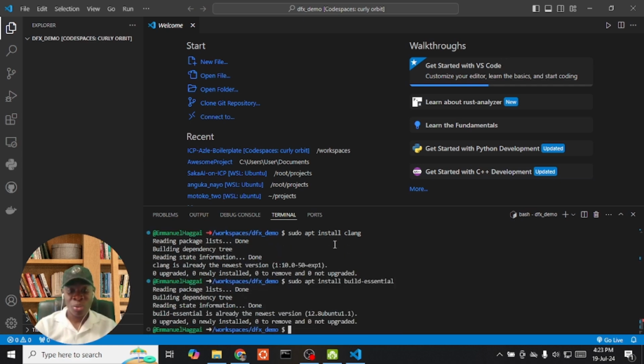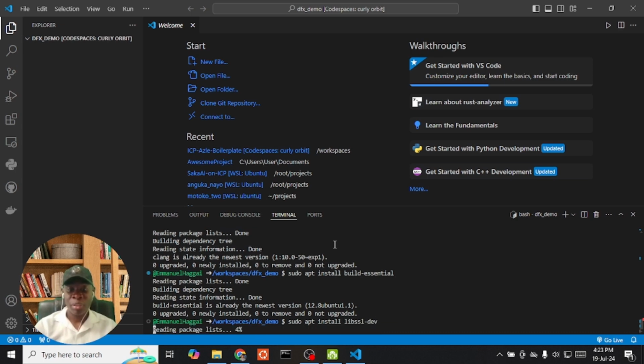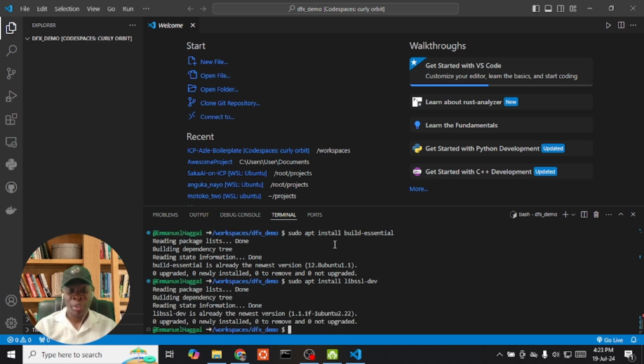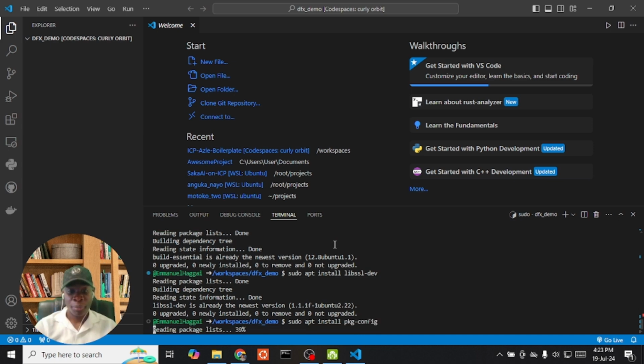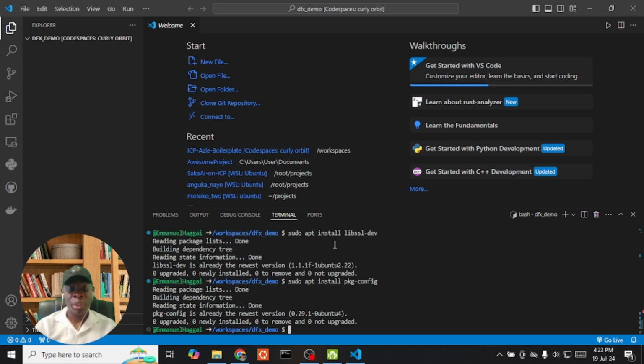All right, so after that you're going to install the next one, sudo apt install libssl-dev, and these are basically development files for OpenSSL. Then last but not least, sudo apt install pkg-config, and this is going to have some helper tools for installing some packages and libraries.